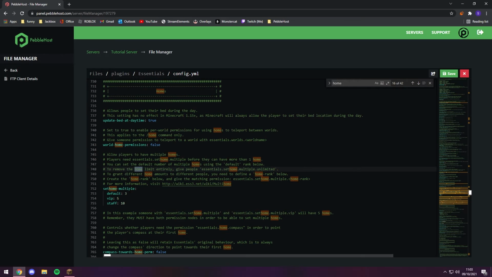So here at sethome multiple, we can set how many homes each person can have. So by default, people can have 3 homes. Of course, you can change this to absolutely anything you want.